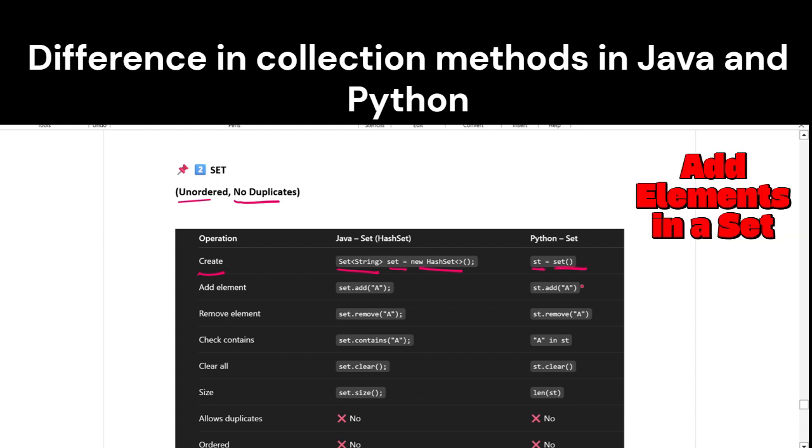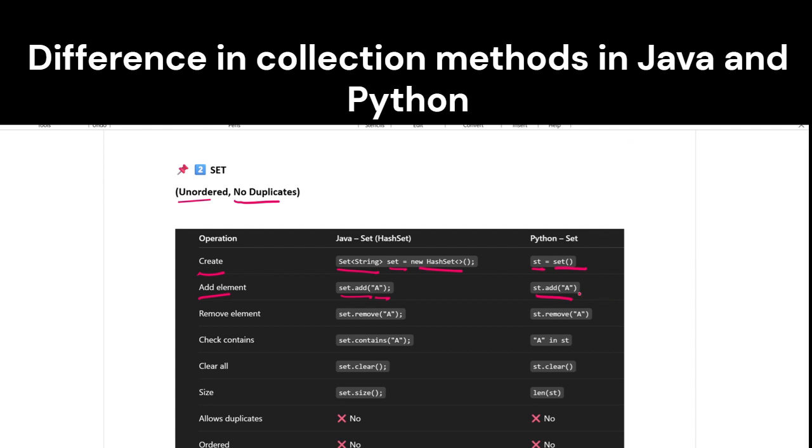Adding elements. To add the elements in the set, we use set.add(e) in Java. In Python, it is st.add the particular variable. So it's both same in Java and Python. For removing the element, so note down here we are not using any index. Removing is set.remove the variable in Java and same in Python.